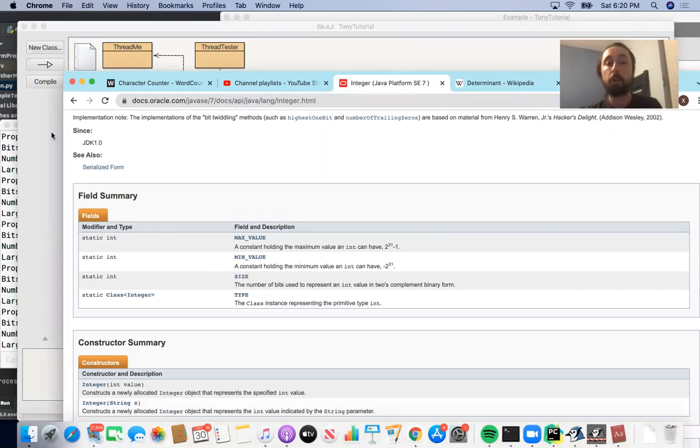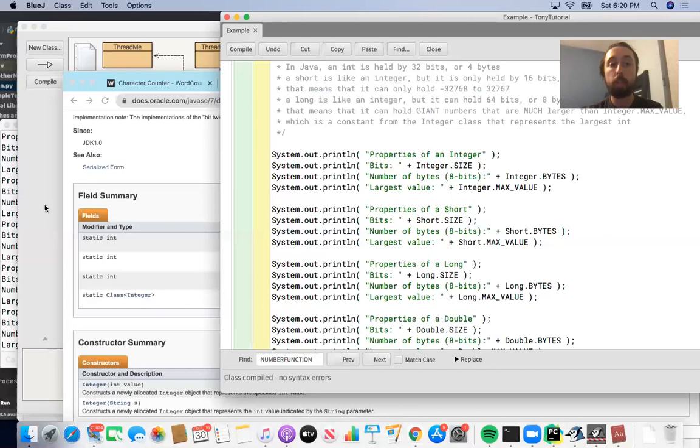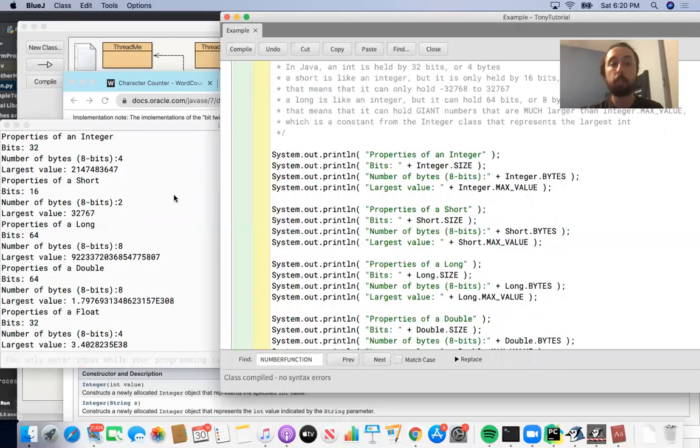And you can also figure out how many bits represent those different types of numbers, those different primitives. But we're going to say that Integer.SIZE is 32. So an int is held by 32 bits. Okay, the largest value of an integer is 2,147,483,647. And then there's also a class called Short.